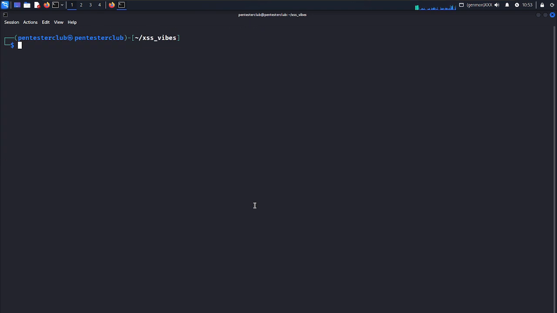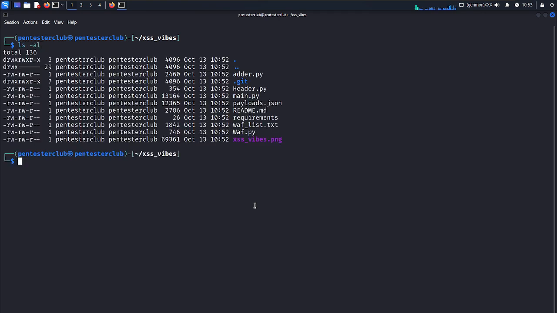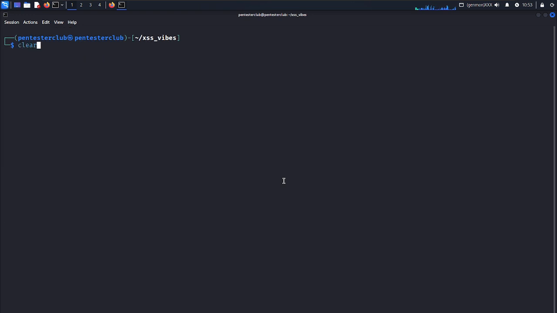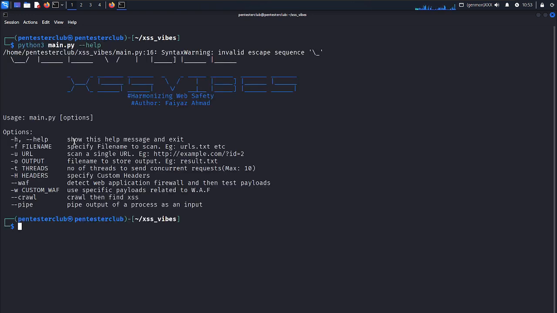So it does not matter if this does not come up. Now we just type python3 main.py --help. So we have got XSS Vibe here. Quite interesting. We would like to look at XSS Vibe. Now I want to test a single targeted URL.